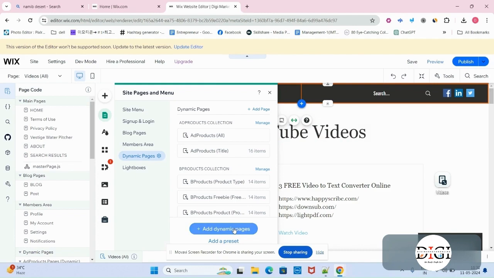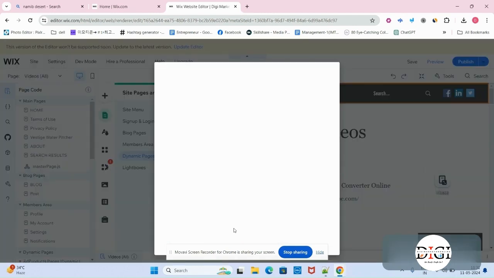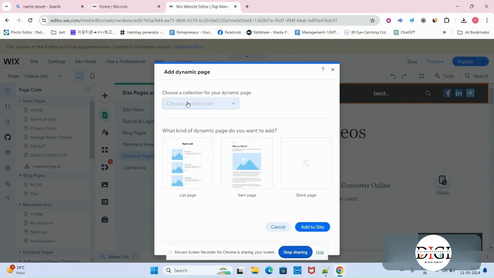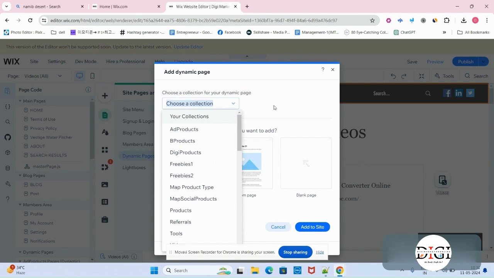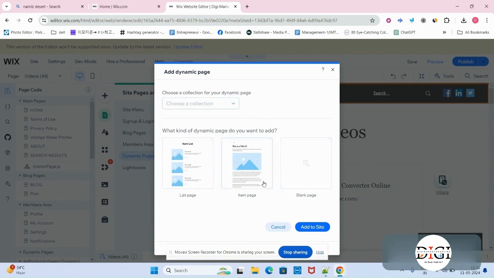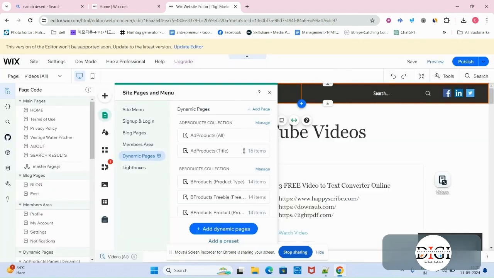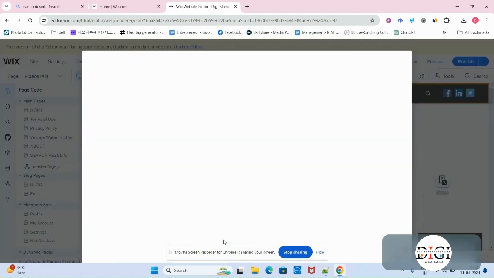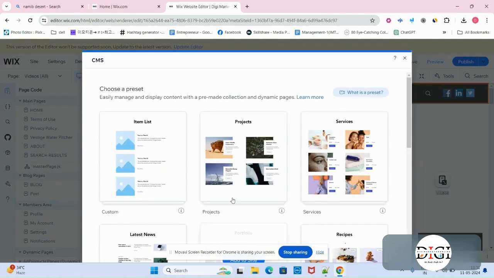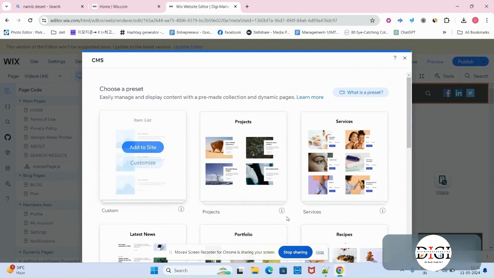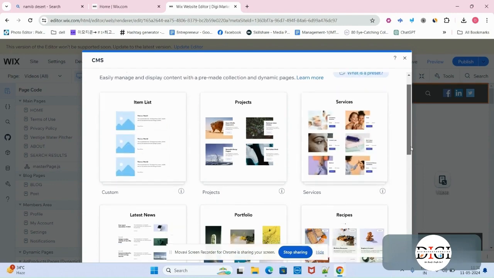So if I click on this, you will have a page where you have a drop down of choosing a collection. So as you can see, you can choose a collection and then link that to one of the dynamic pages. But for this demo, I will create a new dynamic page with a new collection. For that, you can go to add a preset, or you can directly create your own preset. So I'm going to select from one of the presets over here.